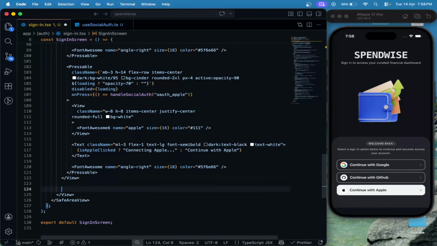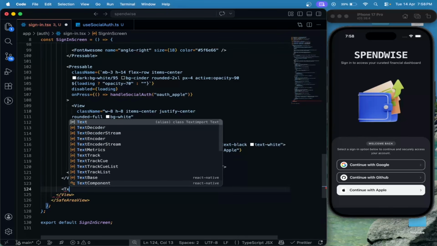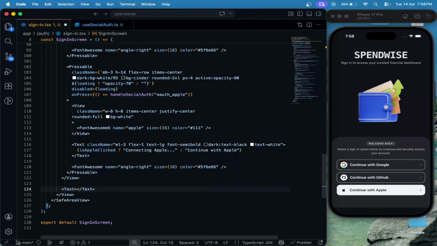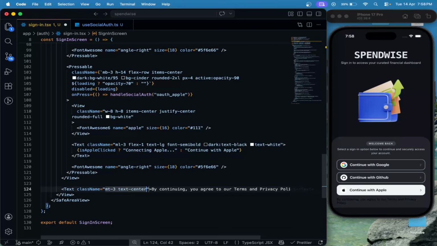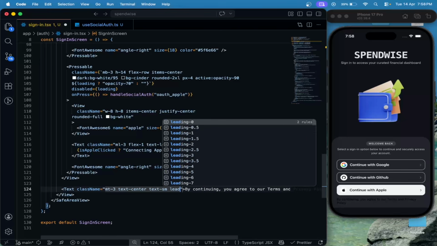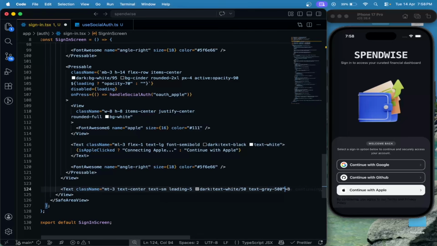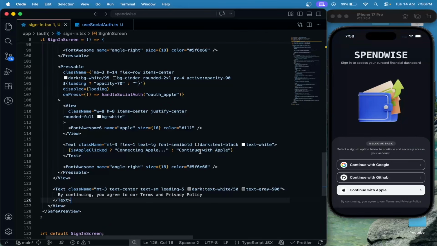And below this view, I will take one text. In this text, I will say by continuing, and let's add some class to this text. I will give margin top, text center, text size SM, leading 5, and in dark I will say text white divided by 50. And in light mode the text color will be gray 500. By continuing, you agree to our terms and privacy policy.